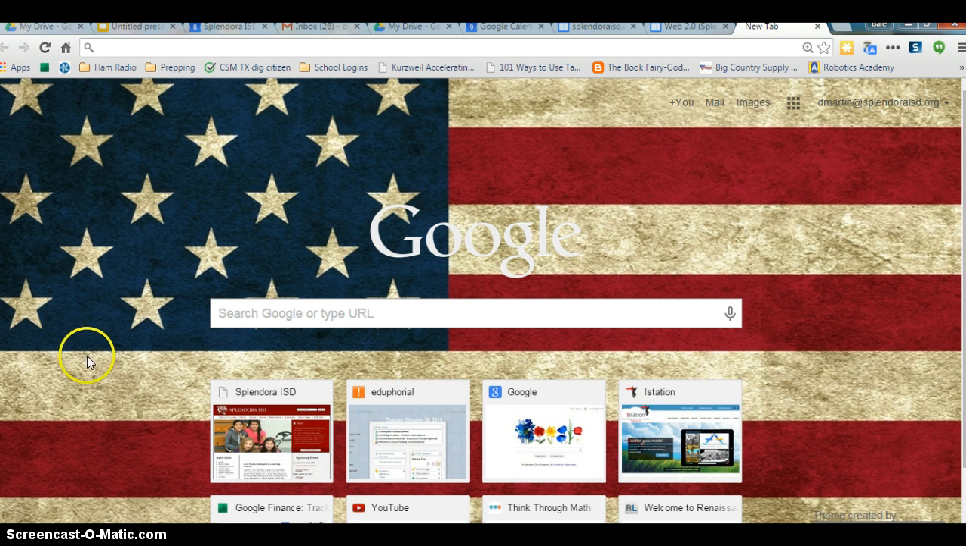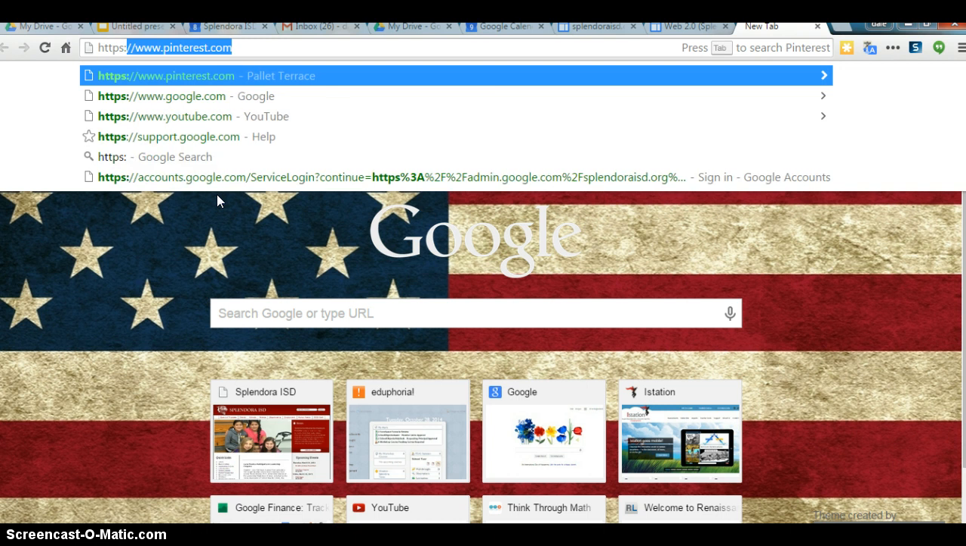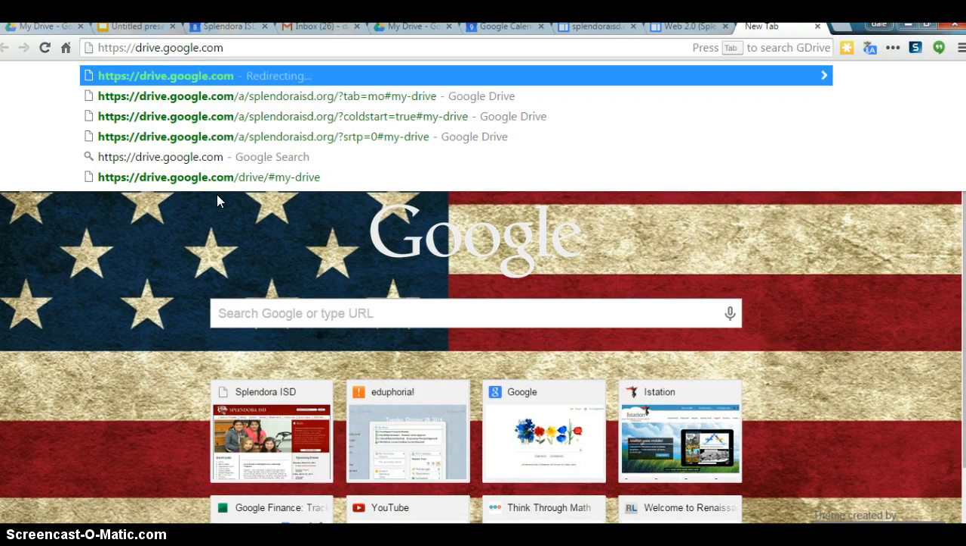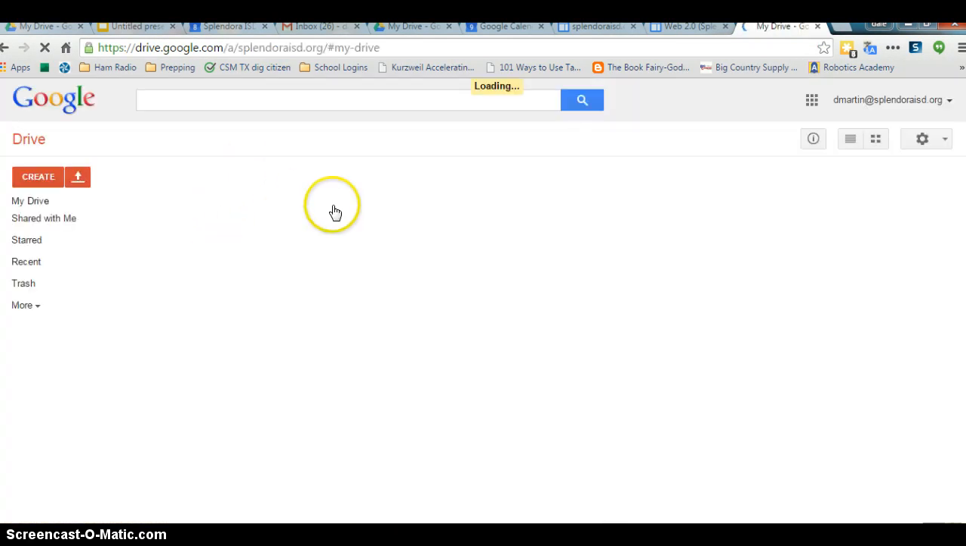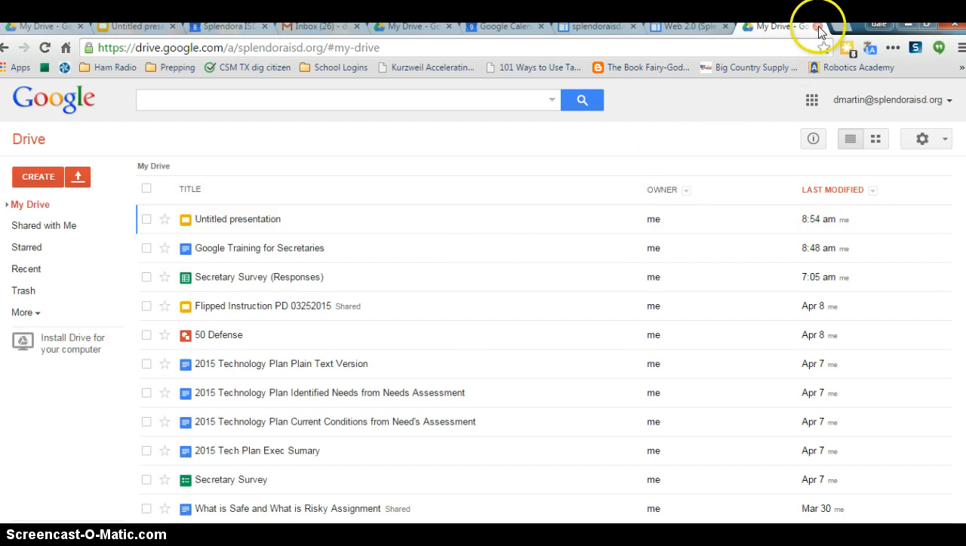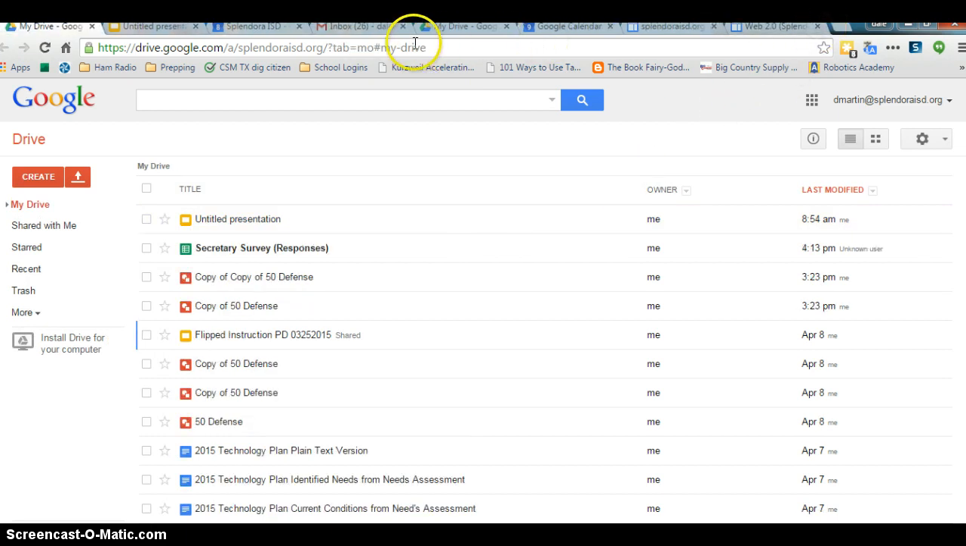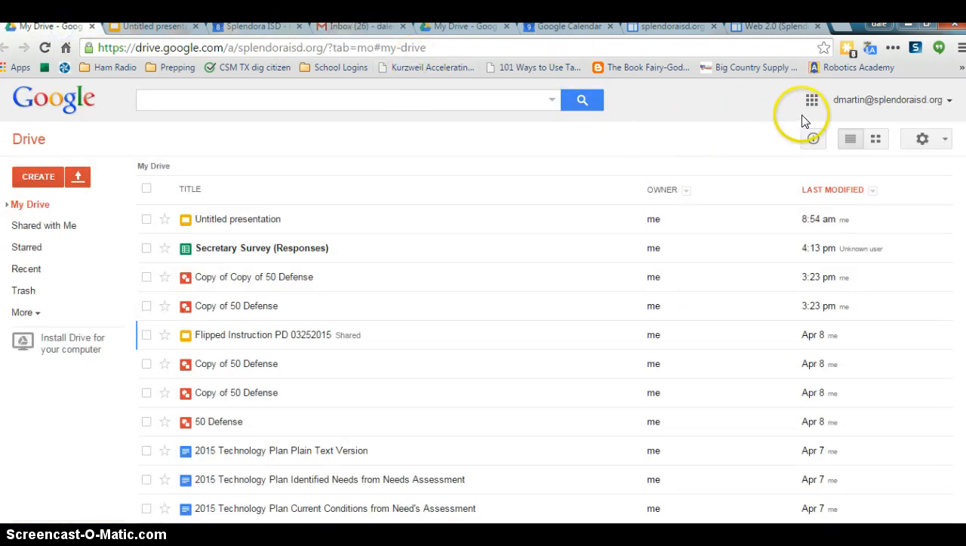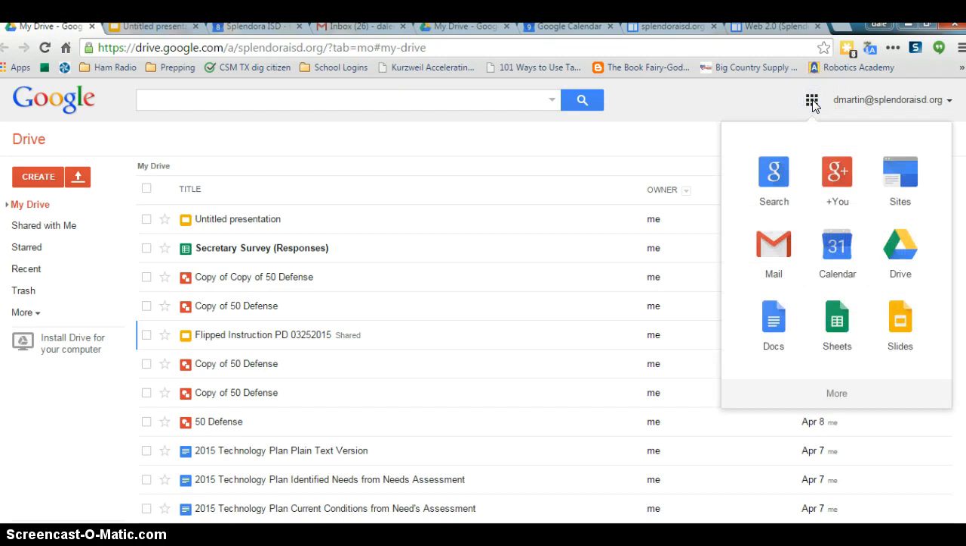Okay, so to get into Google Drive, we can do that a couple of different ways. I could type in https://drive.google.com, and that would take me to my Google Drive. Or if I'm in my Gmail or something like that, I can also get there just by clicking on this apps launcher button right here, and that will open up whatever tools you have. And so if we're looking for Google Drive, we can certainly click right there.